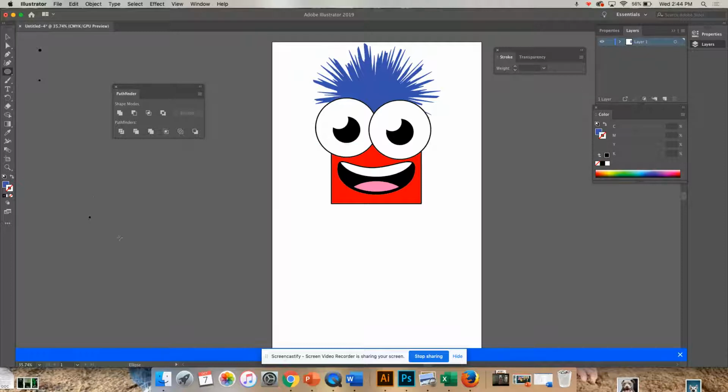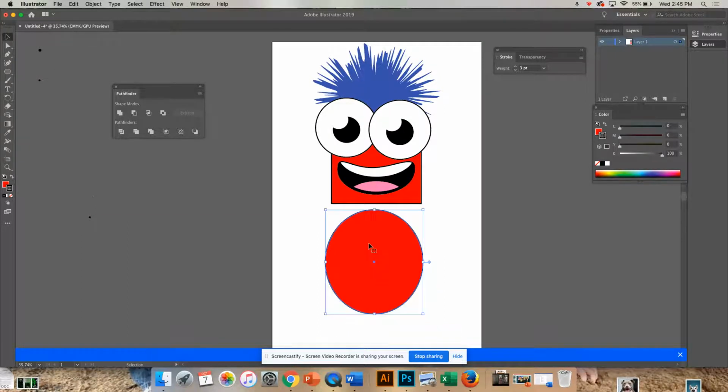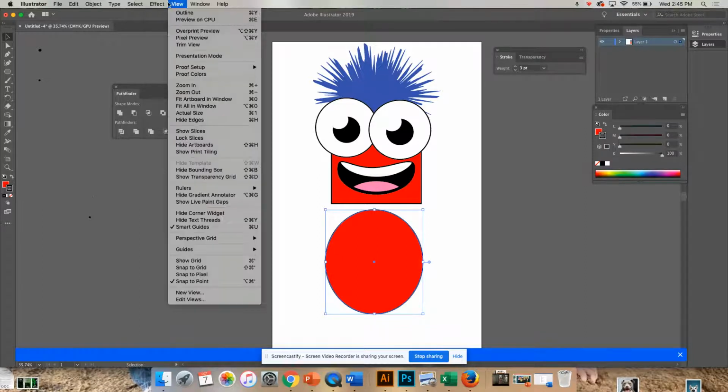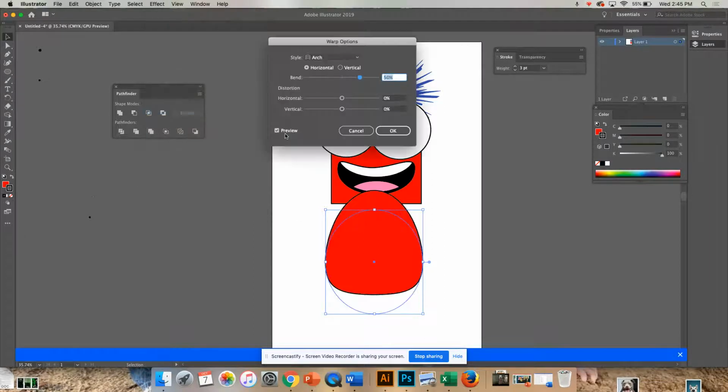So I'm going to, again, go with my ellipse tool. And if I want the same settings as another shape that I've created, I'm going to use the eyedropper tool over here and click on it. That gives me the same stroke, the same outline, the same color. And instead of playing with the paths, I'm going to go up to Effect, and now I'm going to go down to Warp. So there's all different functions underneath Warp. You could do Arch, you can play around with the settings on that.